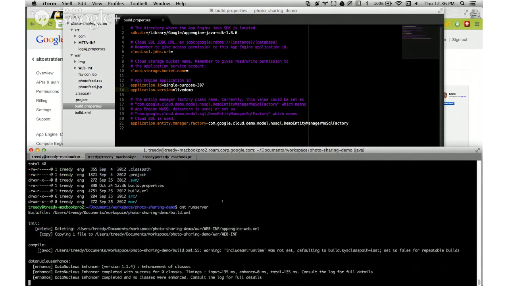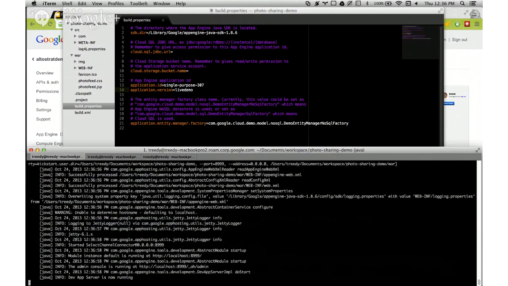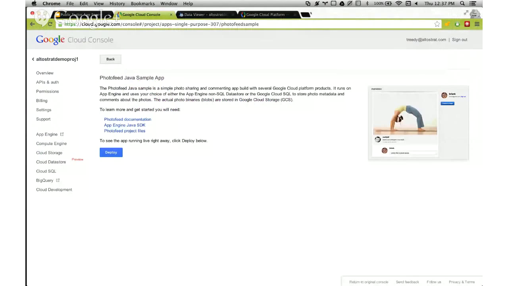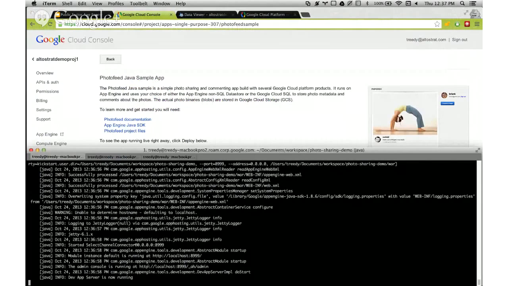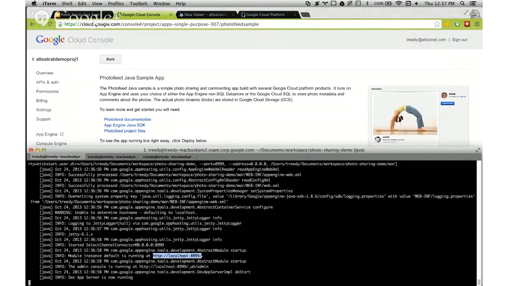The first thing it'll do is compile the code for me. The next thing it'll do is run a development application server, so I can test and develop my own application on my own laptop or workstation. So let me tab back to that. It actually tells me where this is at, so I can just copy and paste it. This can vary from environment to environment.